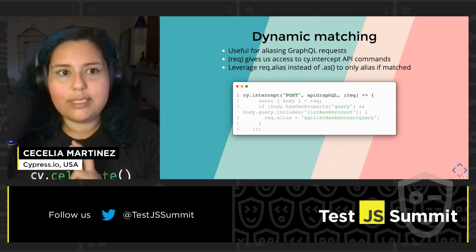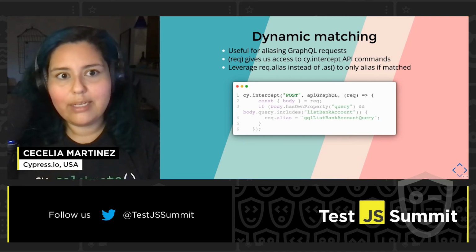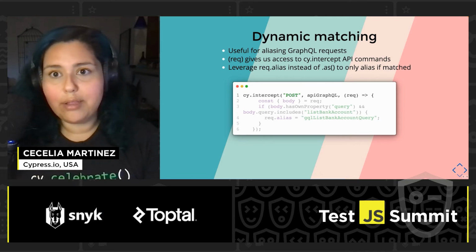In our example, we're saying cy.intercept, please intercept any POST request to our API GraphQL endpoint.